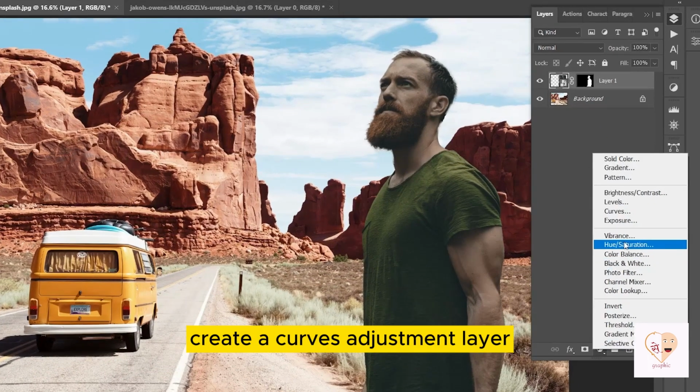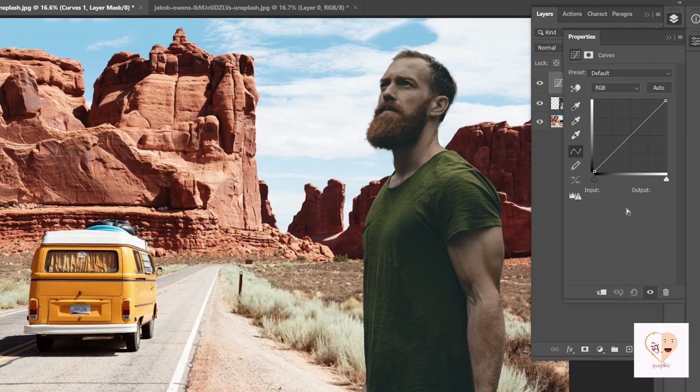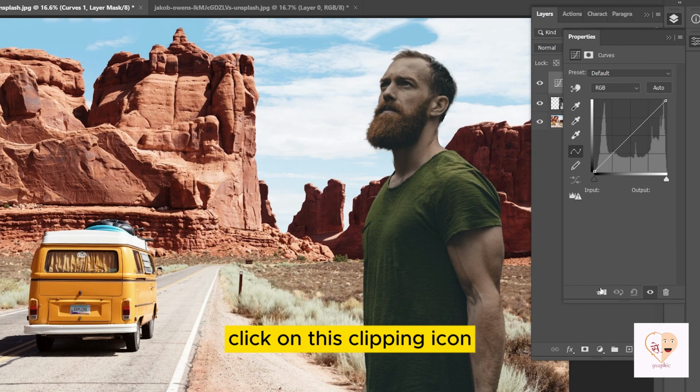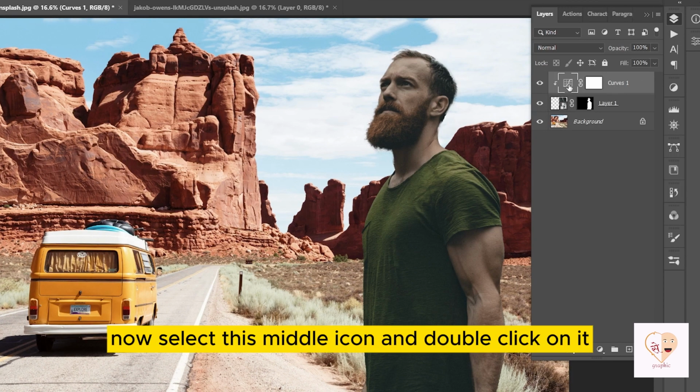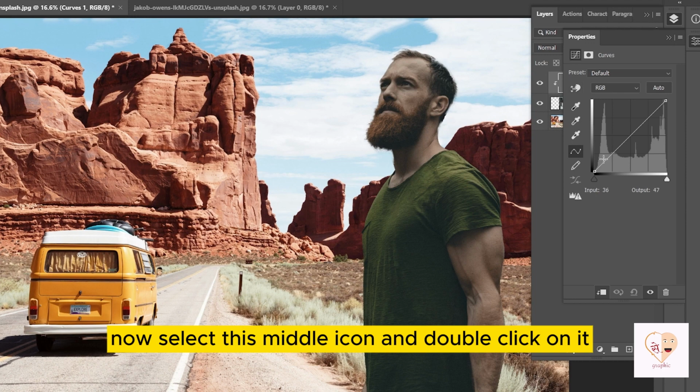Create a Curves Adjustment layer. Click on this clipping icon. Now the effect we apply will only affect the clipped layer. Now select this middle icon and double-click on it.